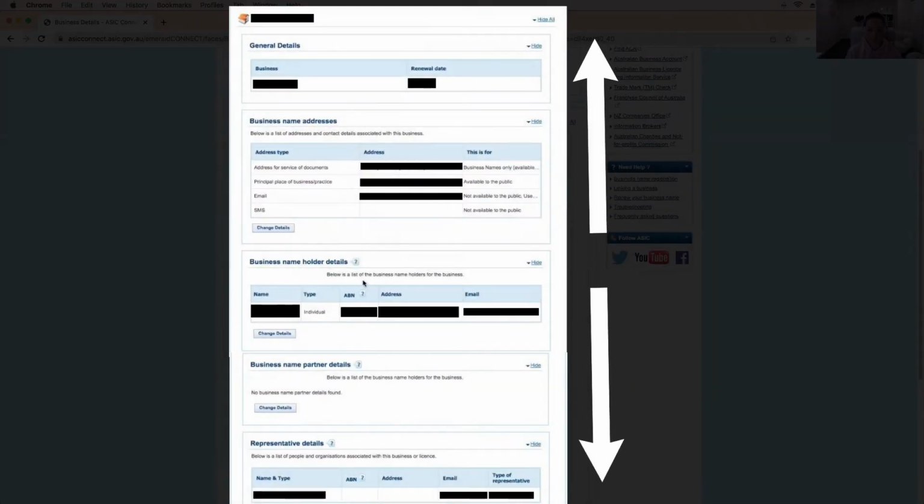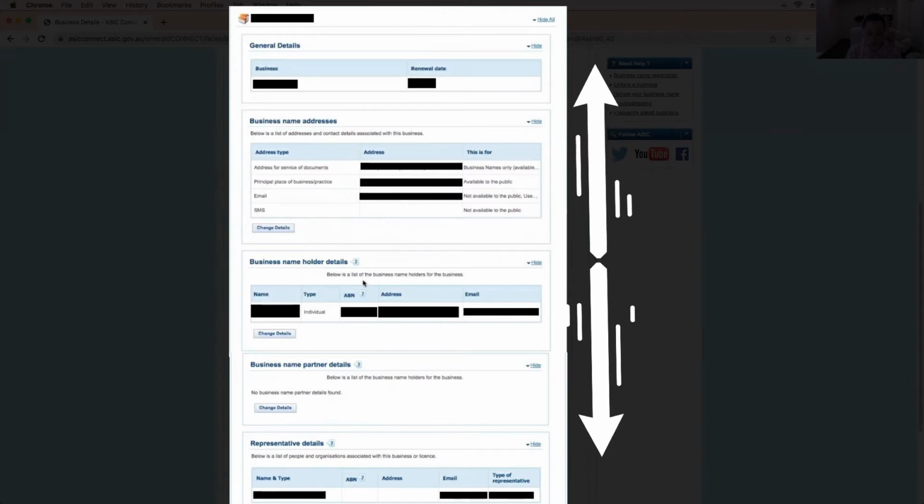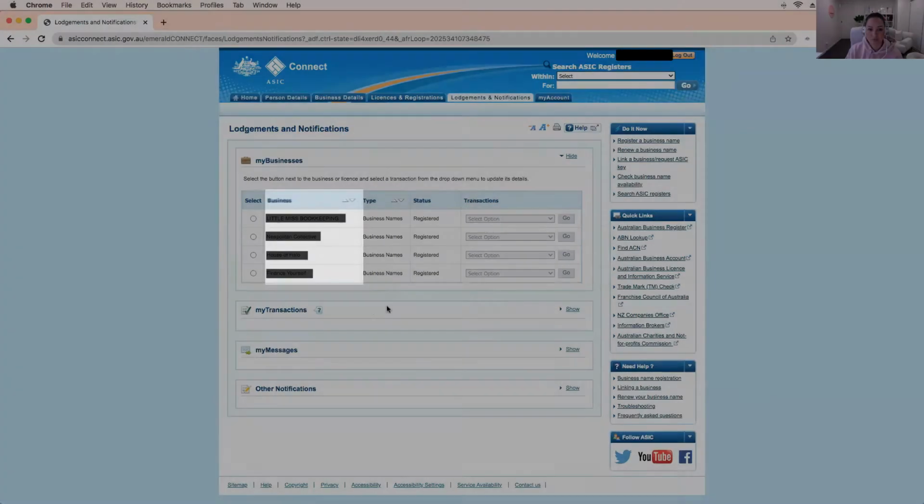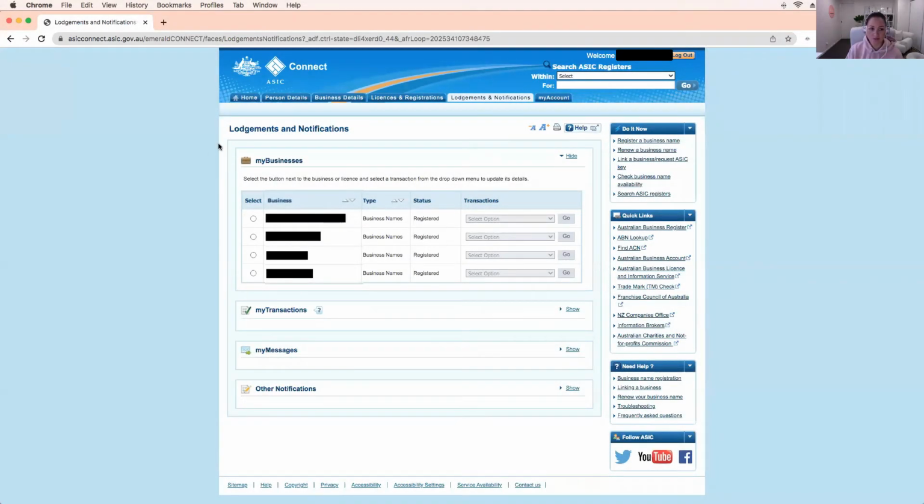It gives us a summary of what's going on here, where the address is, email, who holds the business name, and so on. We actually want to change the holder details. If we select change details under business name holder details, we will get to this screen. We've got two lodgements and notifications areas. I'll just check the business details as a general thing. You can navigate to that straight away, but I thought I would show you around a little bit in the ASIC portal.